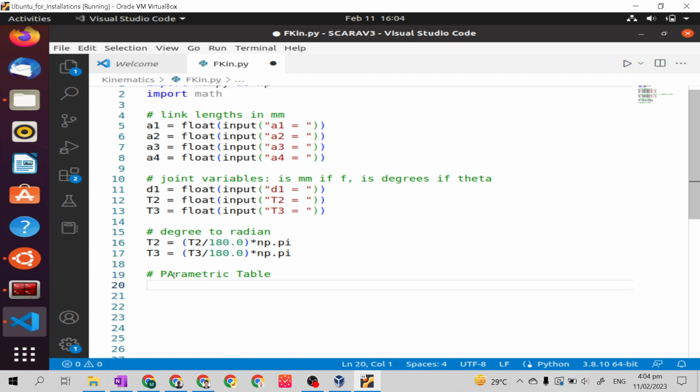Okay, so we will put it inside a variable pt. To create a table, we will use a square parenthesis, then inside the square parenthesis, another square parenthesis. This square parenthesis, inside the square parenthesis, will represent the row. Because we have 3 rows in our parametric table, we will put 3 rows.